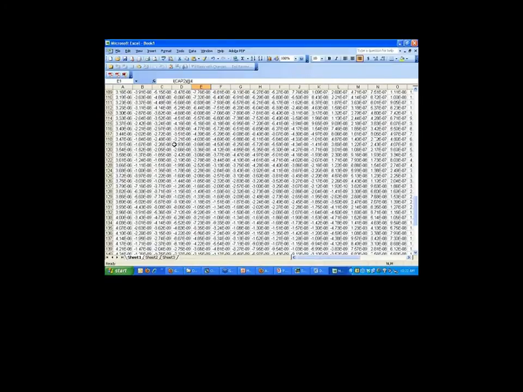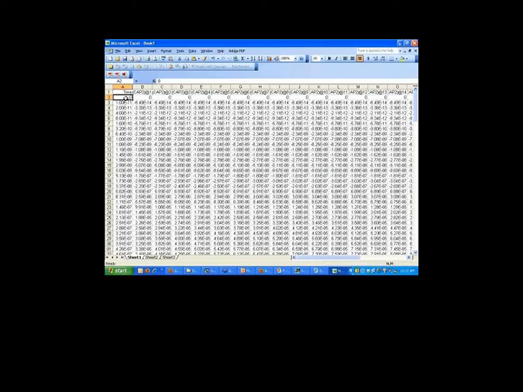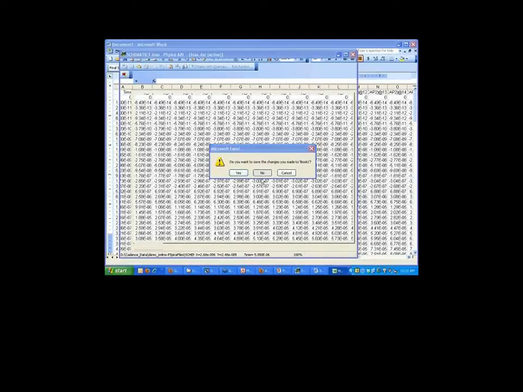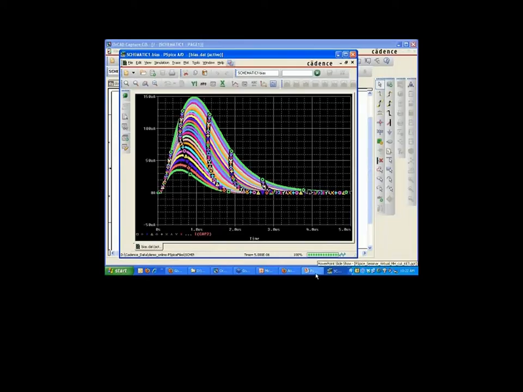Okay, so that's how you can get all your data points out of PSpice into an external tool like Excel, and you could then use that to do various things. I'm going to close that down and close this down. Okay, so that's how we can do some documentation. Let's hop back to the slides and see what's next.